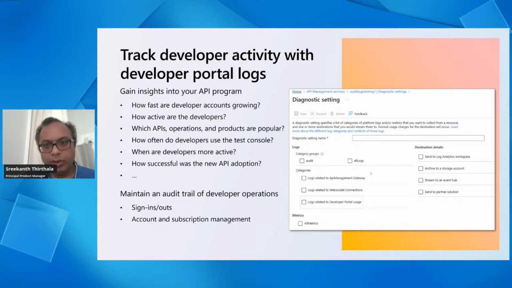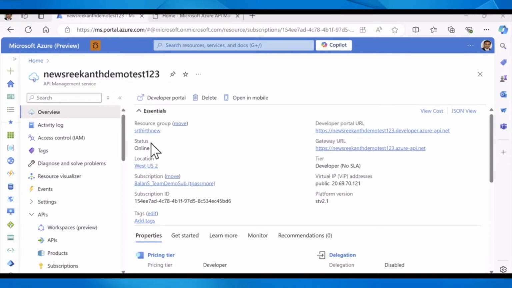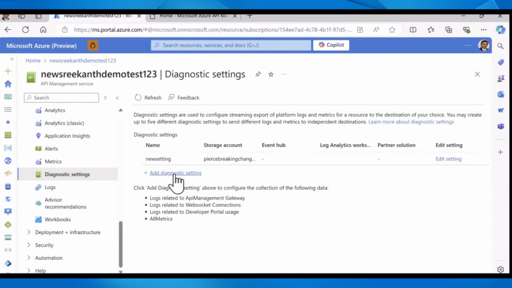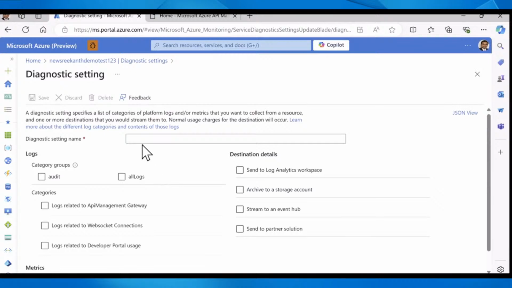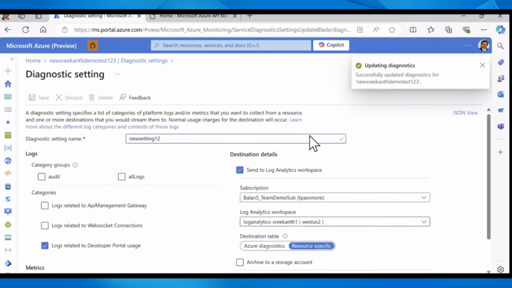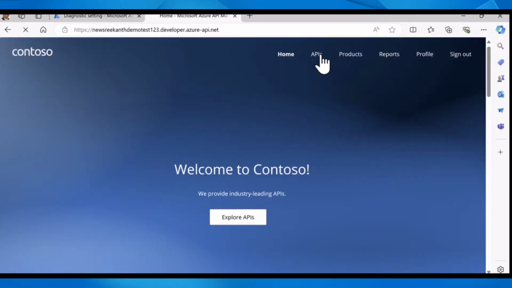Let me show you a quick video of how this is enabled today, and then I will talk through the demo. So we enabled it through the diagnostic settings. You can actually add a new diagnostic setting and select that you want to enable logs to developer portal usage. You can send it to a log analytics workspace or a storage account. Once you save the diagnostic setting, the logs automatically, in this case, start flowing to the log analytics workspace.